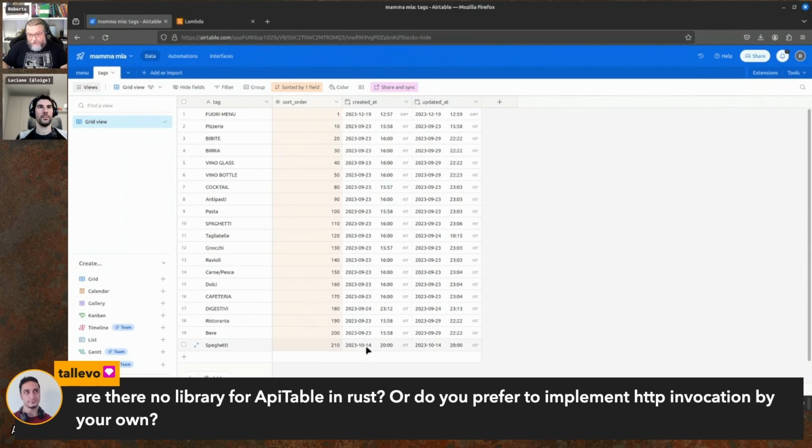So we can see that the last one was created in October. So from October, there were no changes. No, this one was created on the 19th of December. Okay, this one is quite new.